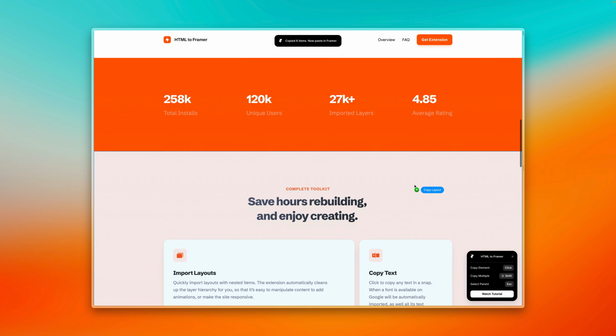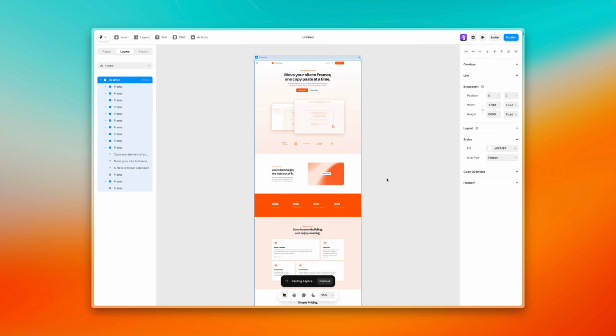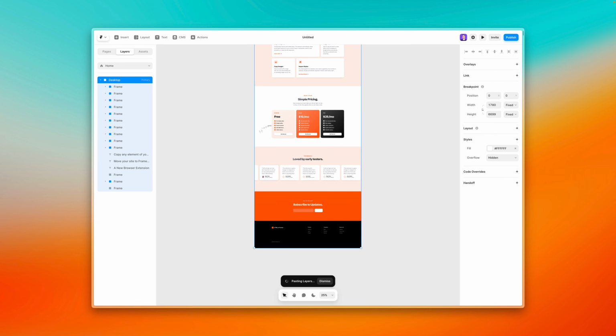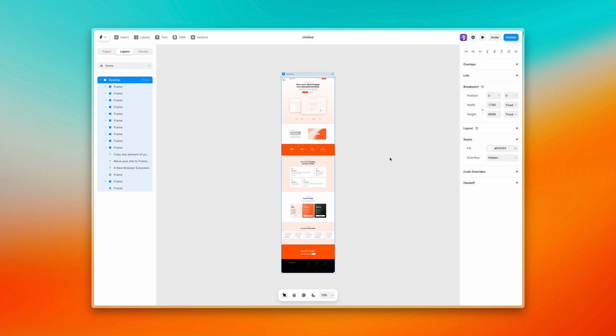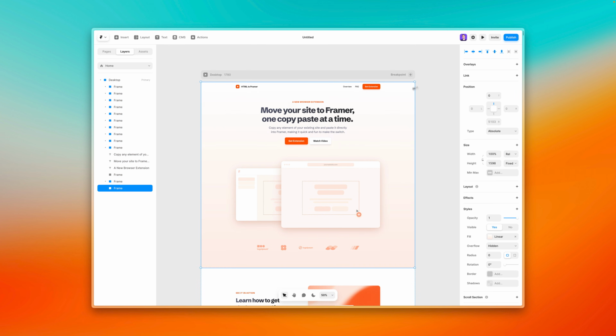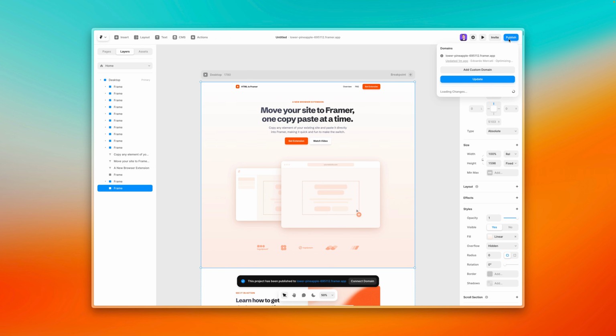You'll see that it works pretty well for entire sections too. And in case something doesn't import as expected, you can always break it down in smaller imports. As usual, we can publish it in an instant.